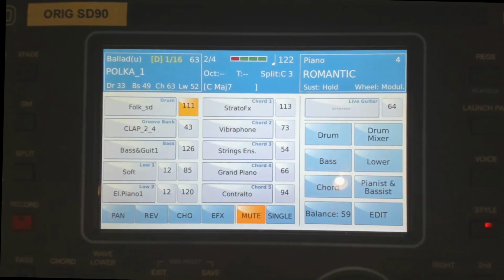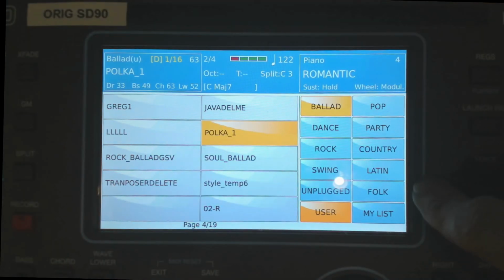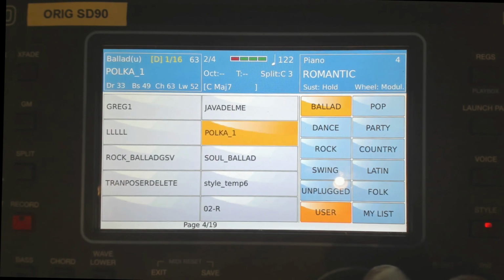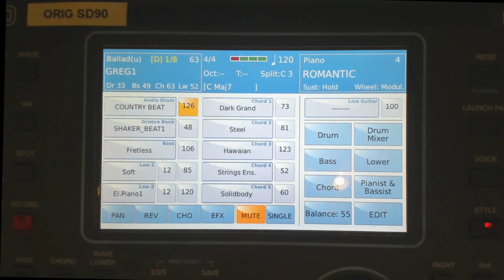So now if I go back in and I look at, we'll just go here. Obviously, this isn't going to have the Hawaiian guitar in it. So there's chord 3 at strings, and I'm going to go back and pick Greg. Where was that? Here. And I take a look at it, and you'll see that it now has the Hawaiian guitar in chord track 3. So I hope that gives you a process for how you can copy one chord track from one style into another chord track of a different style.